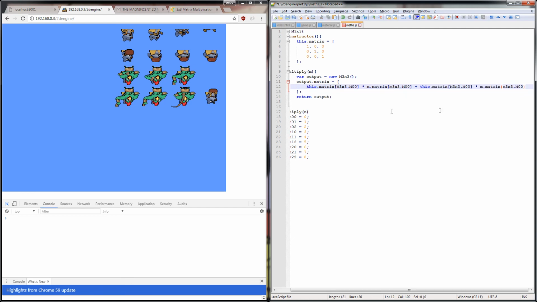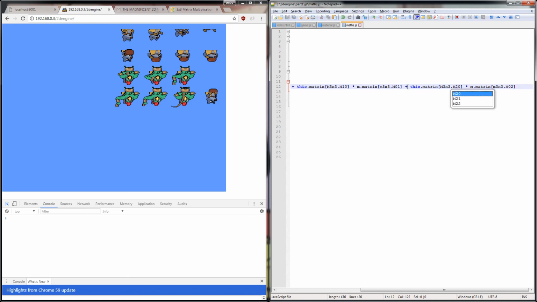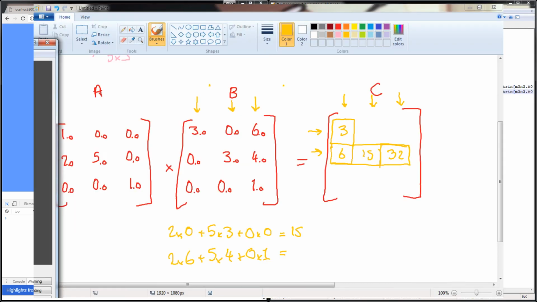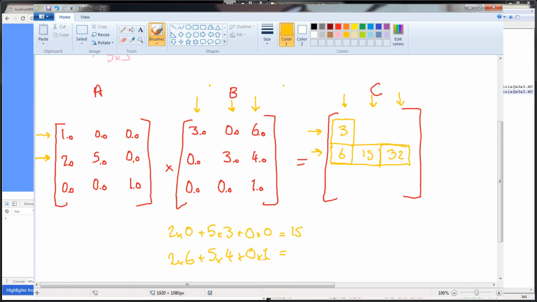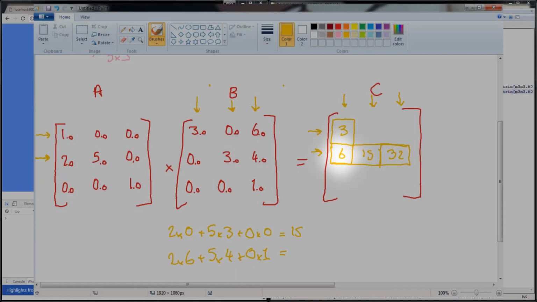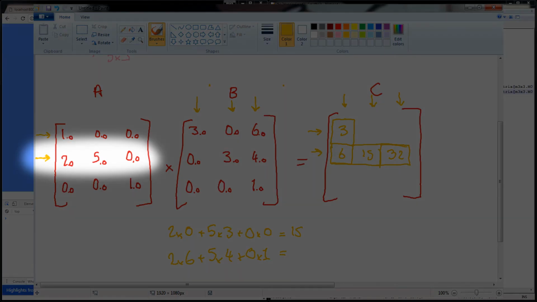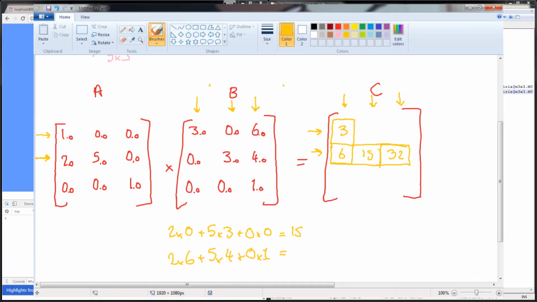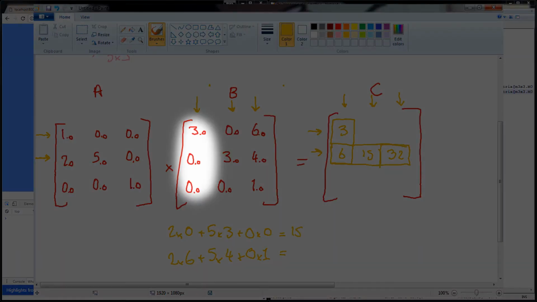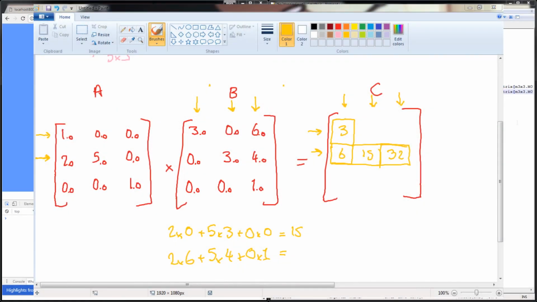We need to step down into the next row. Sorry, in matrix A we want to go across the column, but in matrix B we want to go across the row, like that. And then we do that again. So the second element of our array is going to be this one here, which was 6 here. So it's going to be the second row multiplied by the first column. So let's just implement that now.